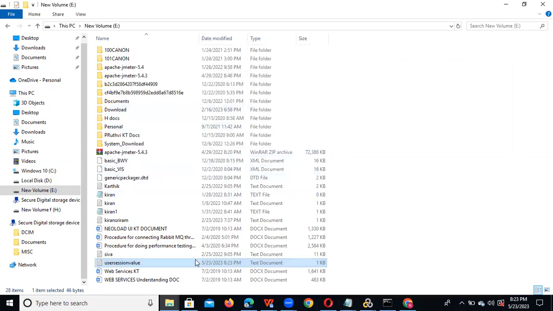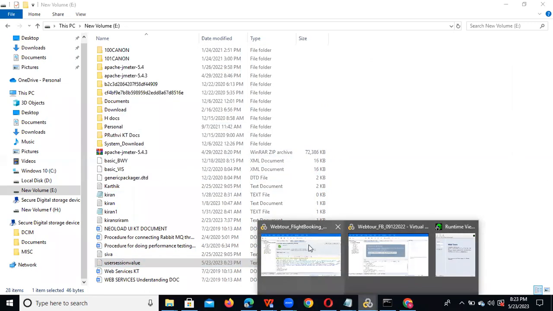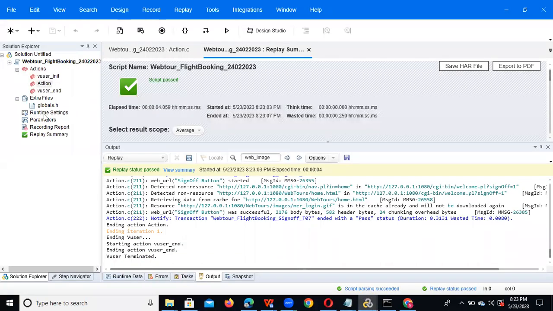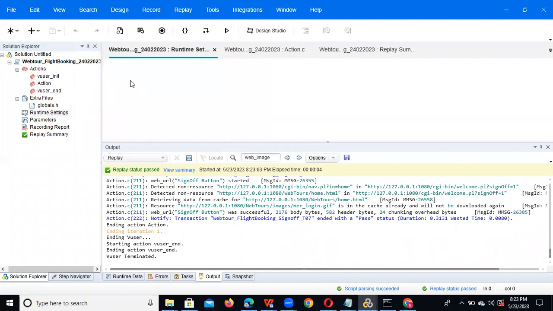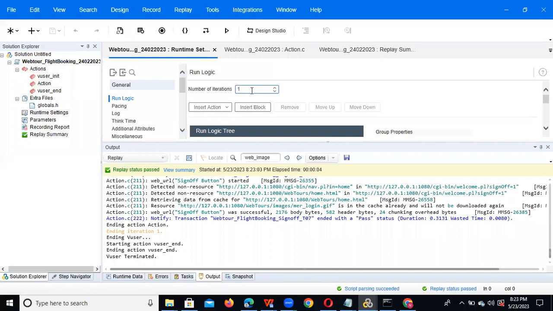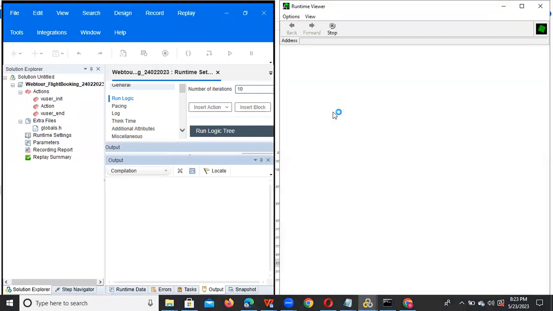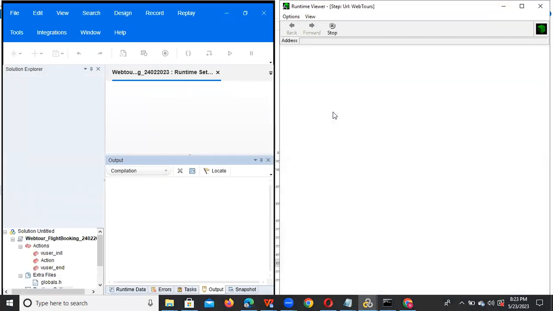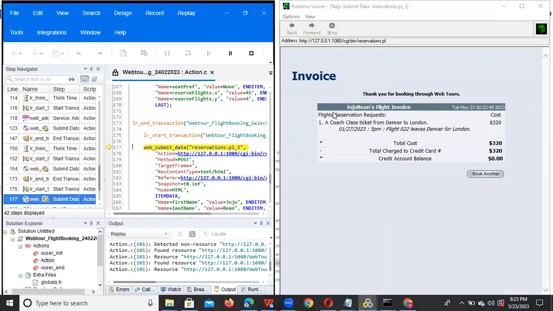Okay. So now I want 10 times execution. So just go to the runtime settings. In the run logic, you can give 10 iterations, and 10 values will be displayed in our local system. For every dynamic value, we can do it like this, and save every data.